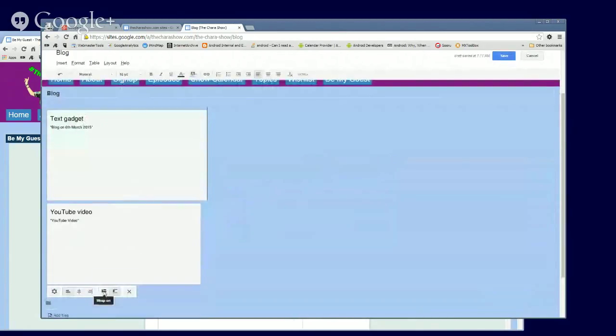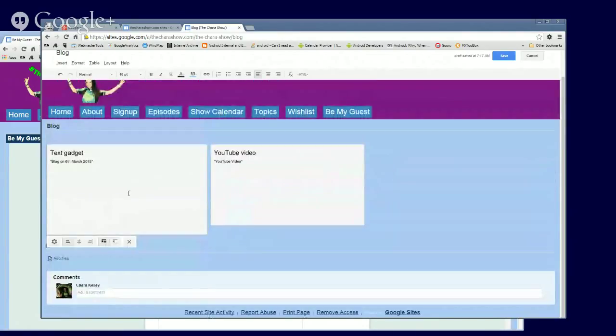Again, I can make it wrap around so that it comes side by side. So that is the YouTube video embedding.